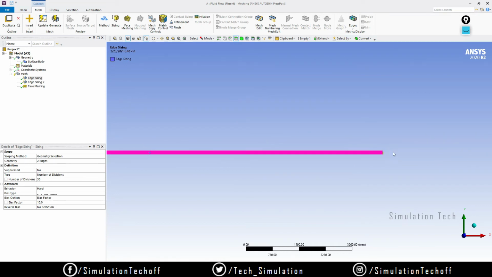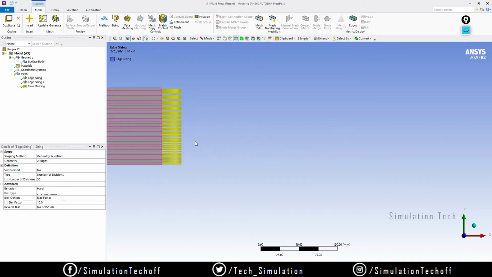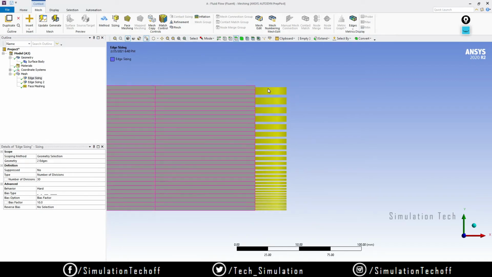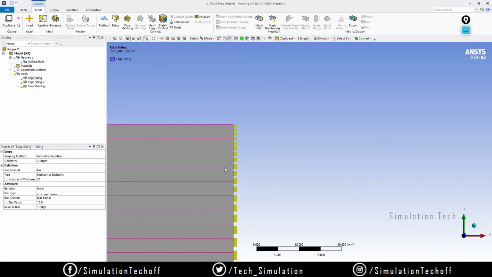I'll zoom out and check this. Okay, at the other end the biasing is actually in the reverse direction. What you can do here is just click on reverse, and say apply on this edge. I'll get a proper mesh like this.